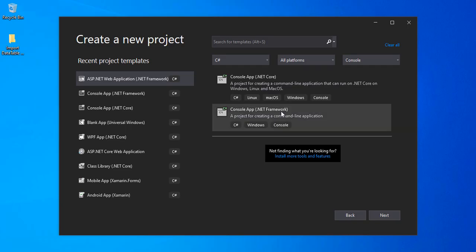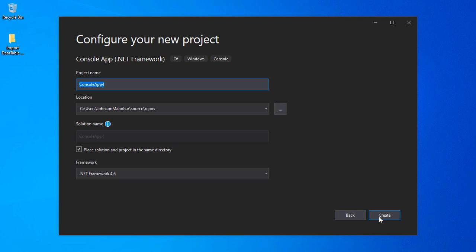Hi, in this video we are going to see how to export a data table to an Excel file in C# using Syncfusion XlsIO. For that, let's create a new WinForms console application.